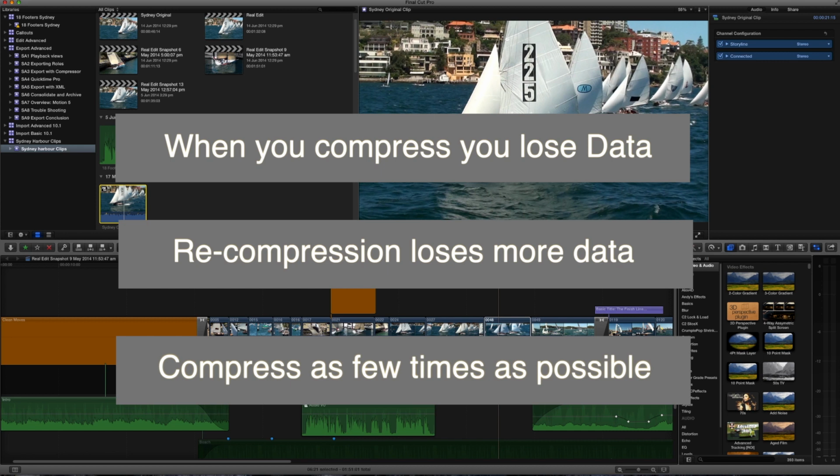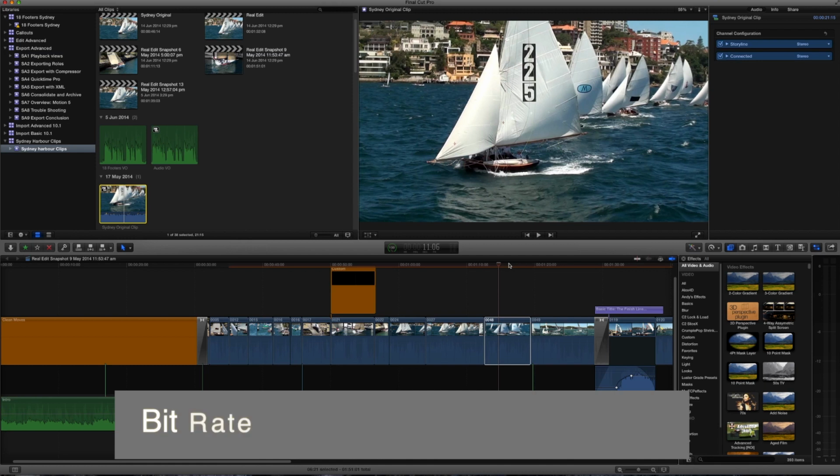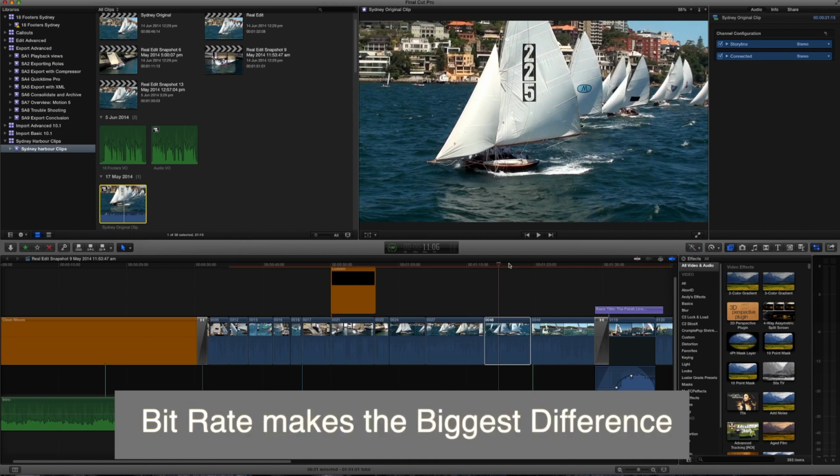The higher the source file quality, the higher the potential quality of the compression. And to keep things simple, the main factor that you will look at when compressing files is the bit rate. This is the thing that makes the biggest difference in file size. Bit rate can also be known as data rate or bandwidth.